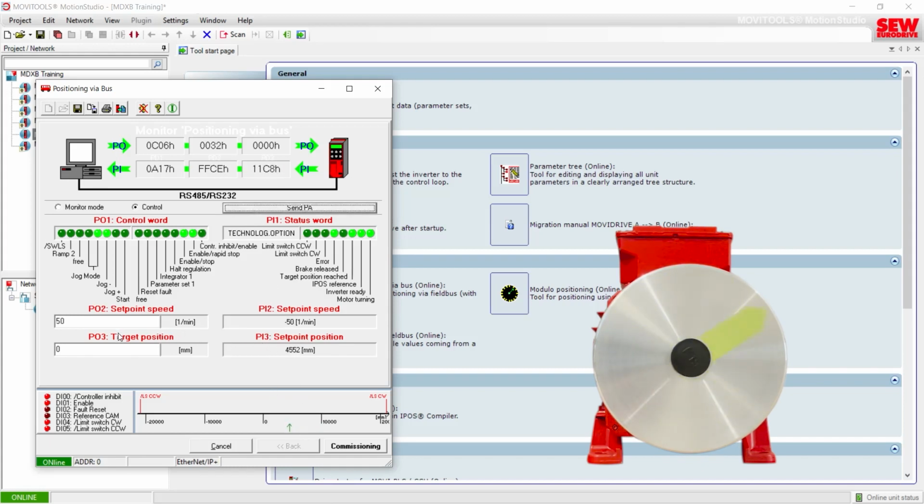And to stop the jog mode, I need to prepare in advance to either remove the jog direction or remove one of the enable signals. I don't want the brake to engage right now, so I will just remove the jog direction first to bring the motor to a standstill and press send PA. Now that we're stopped, I'll just remove one of the enable bits to engage the brake.